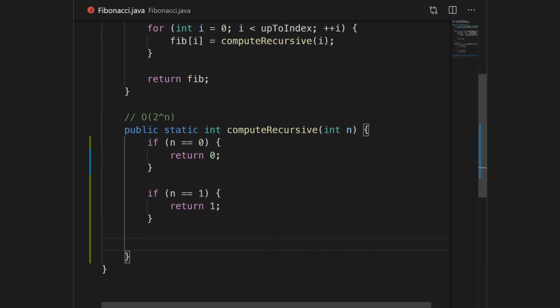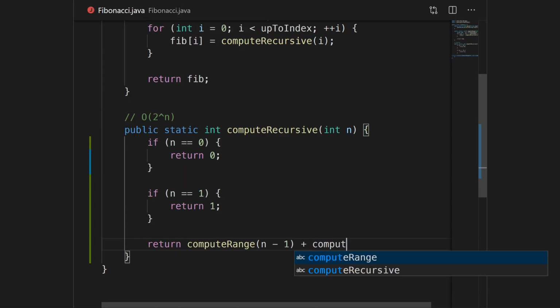Now in the scenario when n is greater than 1, we need to think about what we're going to return as the output for that nth Fibonacci number. Of course, we know that Fibonacci numbers are the sum of their two predecessors, so we can do the sum of compute range of n minus 1 plus compute range of n minus 2.